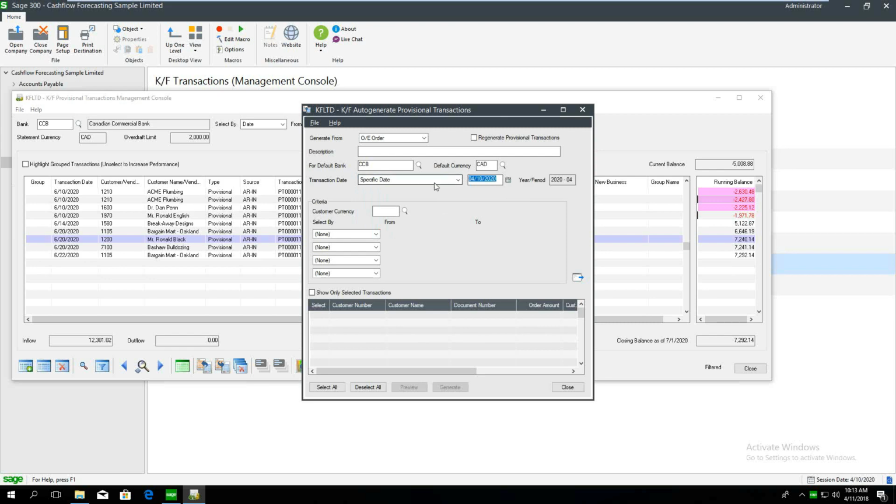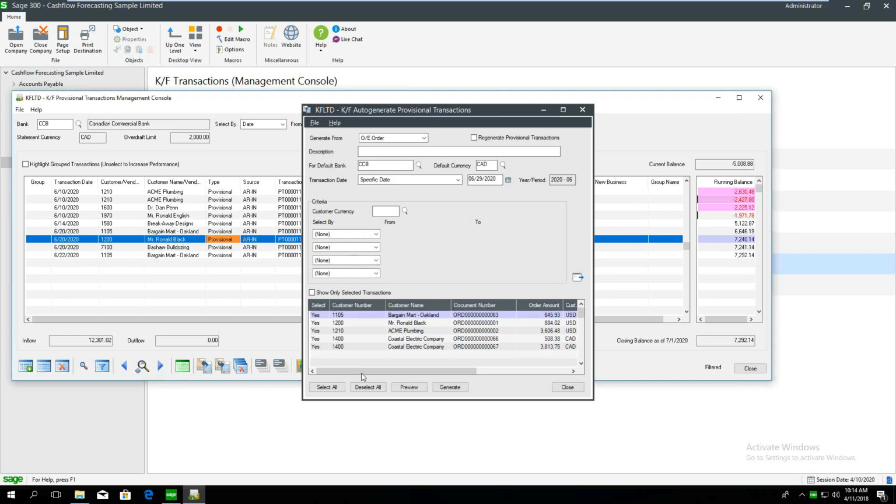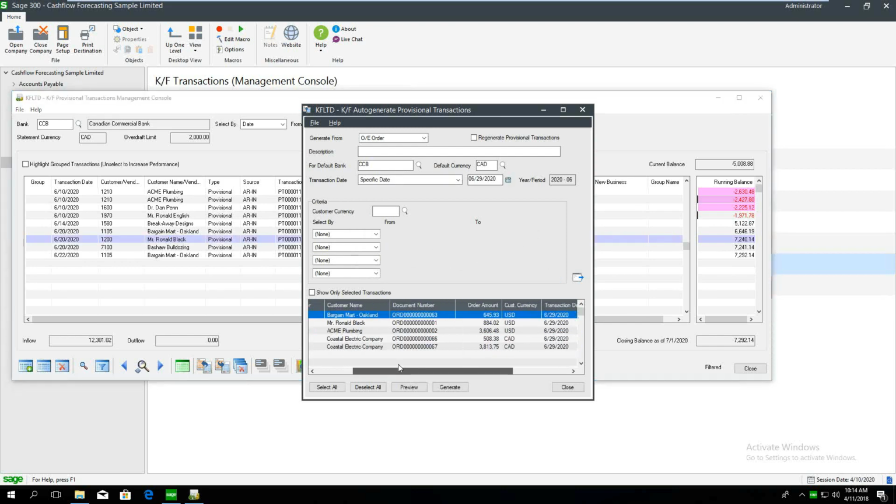But let's say I want my provisional transactions to have a specific date. Let's say June 29. And I want to include all my sales orders. So I'm not selecting anything. Okay, I can see that I have 5 orders. I can see what will be the amount of generated provisional transactions. And since I have defined a specific date for the provisional transactions, all of them have the same date. Again, I'm happy with what I see, and I can click the Generate button.